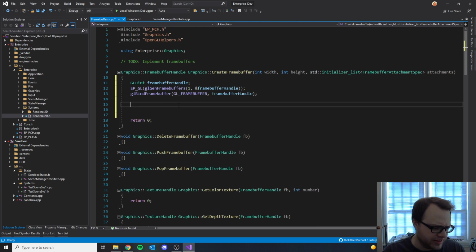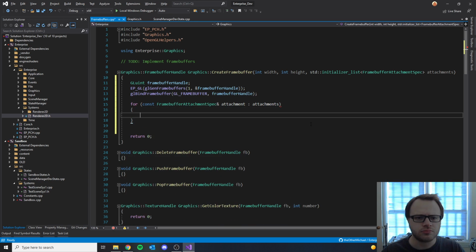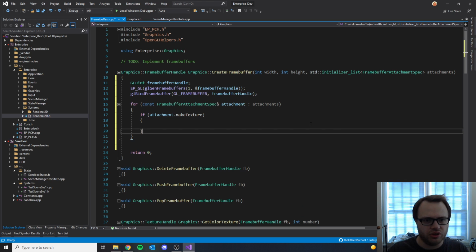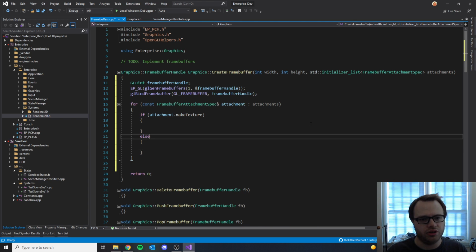So we're going to need to start by going through all of the attachments, so all of the attachment specifications. So we'll do a range-based for loop, we'll do a for const FramebufferAttachmentSpec by reference attachment in attachments, and then we will do if attachment dot make texture, then we will do the create texture logic, else we will do render buffer.